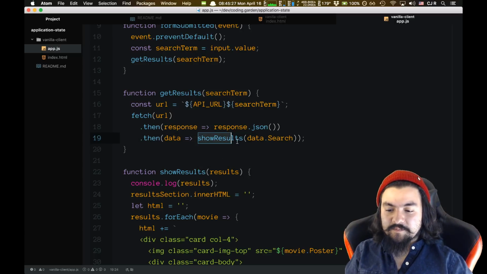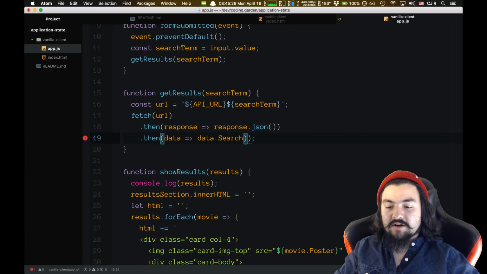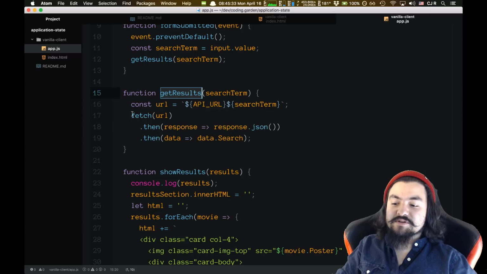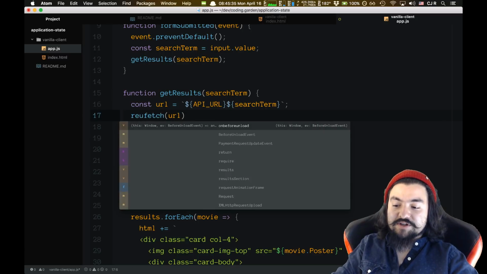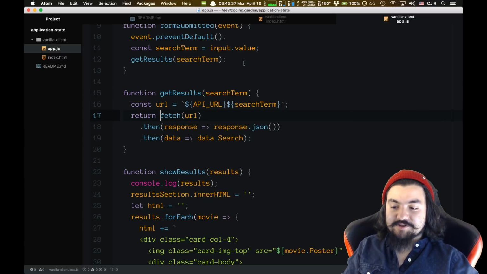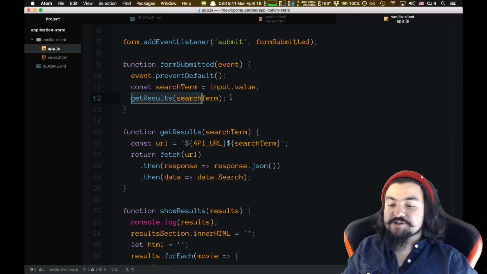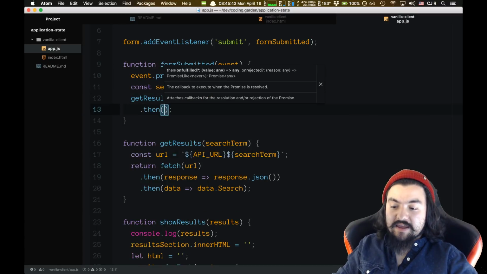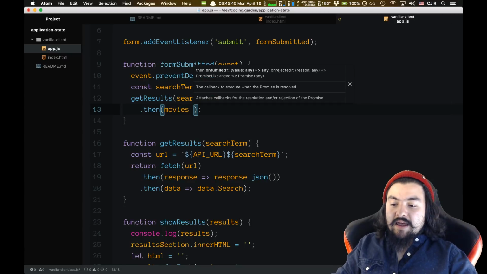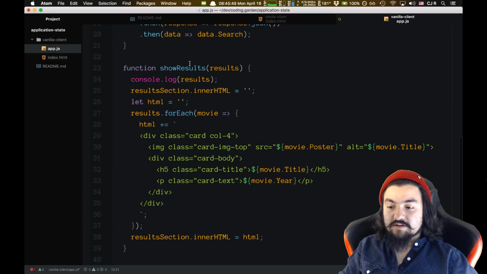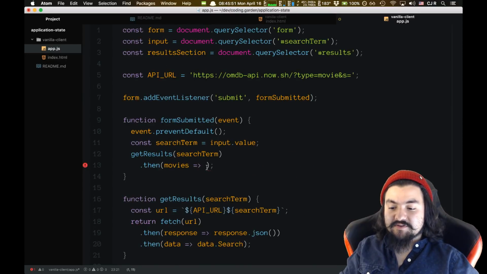show results inside of this function, and I can call it elsewhere. So here's what I'll do. I am going to return data.search, but this get results function is going to return the fetch. And what that allows me to do is wherever I call the function, I can do .then, and that gives me access to it. And from there, I can call show results. And actually, I don't even have to have the variable. I can just throw show results right there.